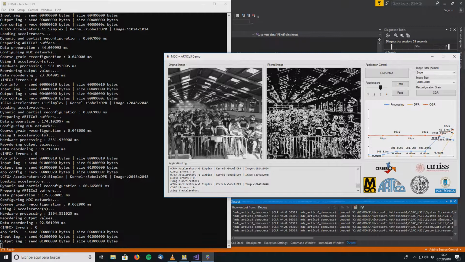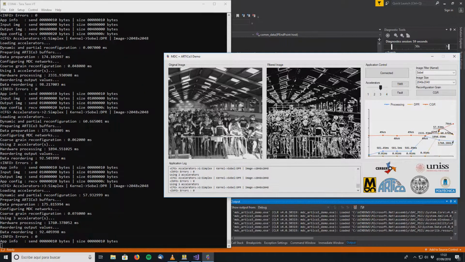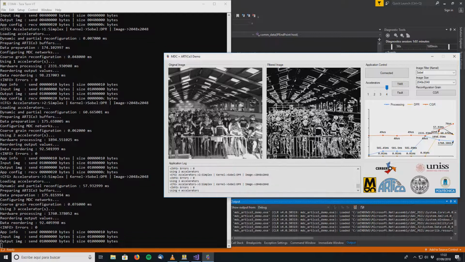The number of hardware accelerators used for processing can also be changed from the user interface. Dynamic and partial reconfiguration is used to alter the FPGA substrate and load different copies of any computing kernel in the ARTICo architecture.